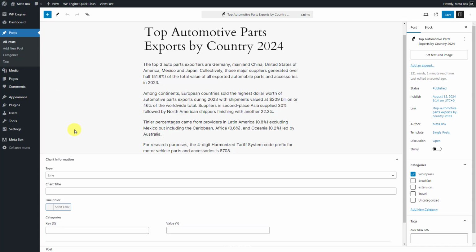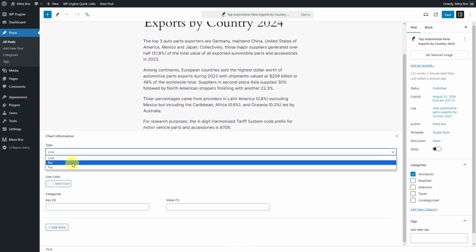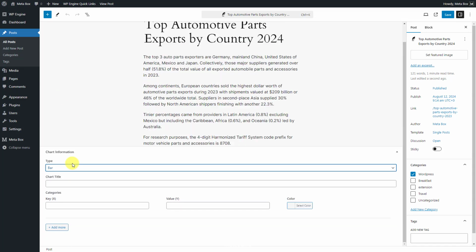In another post, try another type of chart. You will see that the color field for the line disappears. The color for each item is displayed instead. So, the conditions work well.